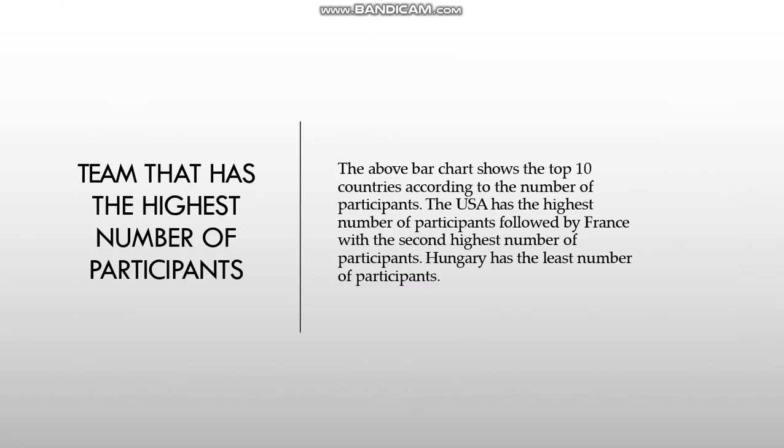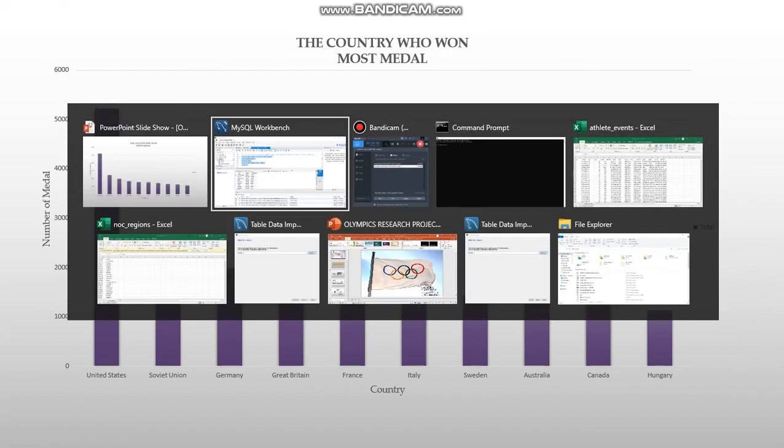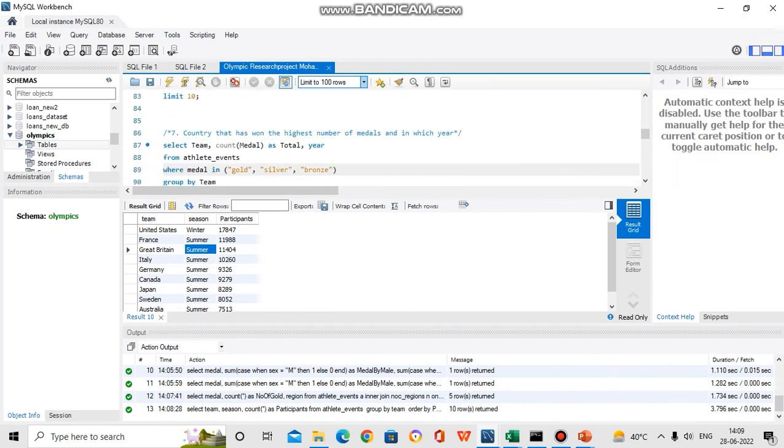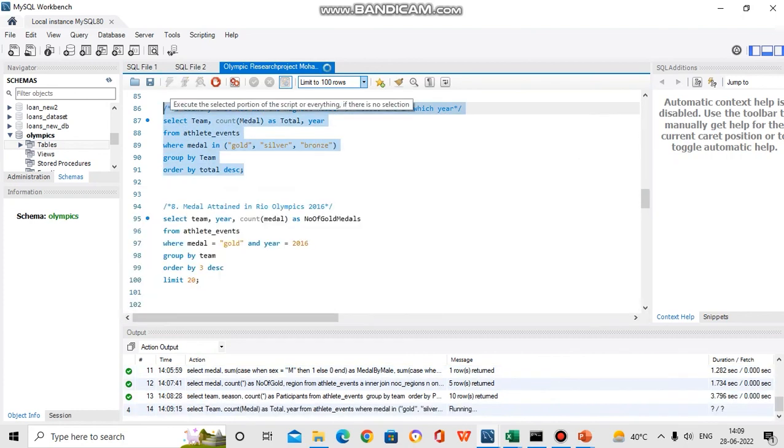So the team that has the highest number of participants. The above bar chart shows the top 10 countries according to the number of participants. The USA has the highest number of participants, followed by France with the second highest number of participants. Hungary has the least number of participants. So next one is the country that won the most medals. Let me show you the query for this.